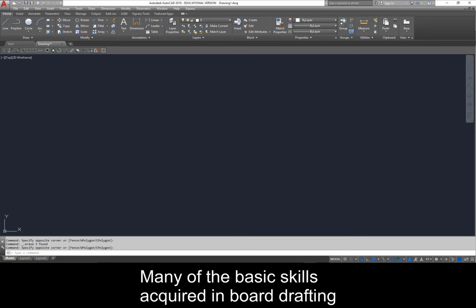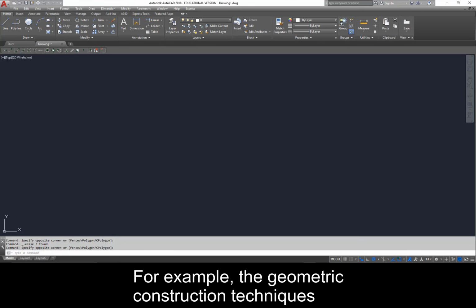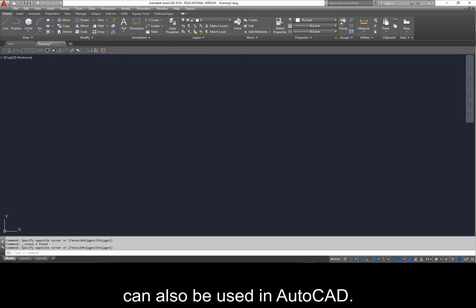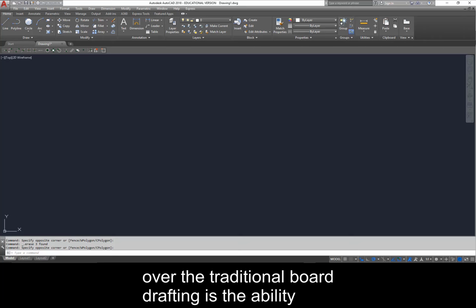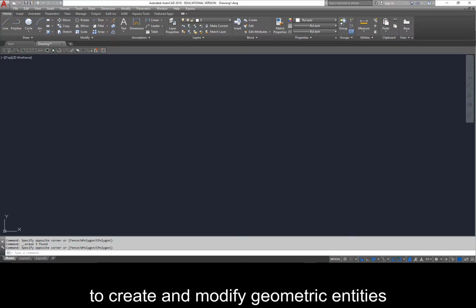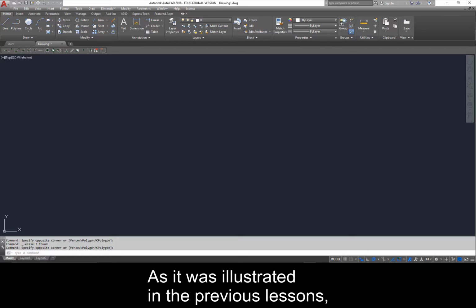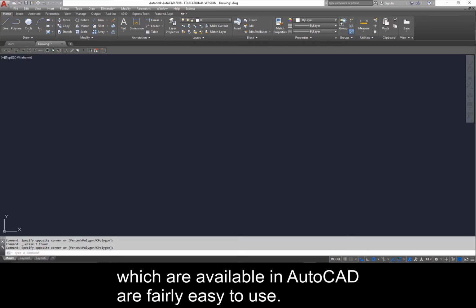Many of the basic skills acquired in board drafting can also be applied to a computer system. For example, the geometric construction techniques that are typically used in board drafting can also be used in AutoCAD. The main difference between using a CAD system over the traditional board drafting is the ability to create and modify geometric entities very quickly and accurately. As it was illustrated in the previous lessons, a variety of object construction and editing tools which are available in AutoCAD are fairly easy to use.